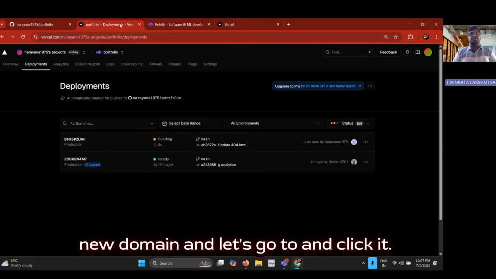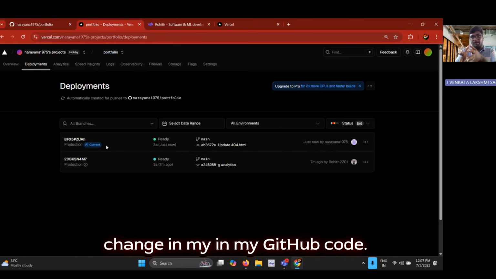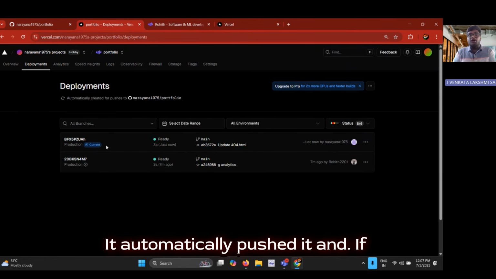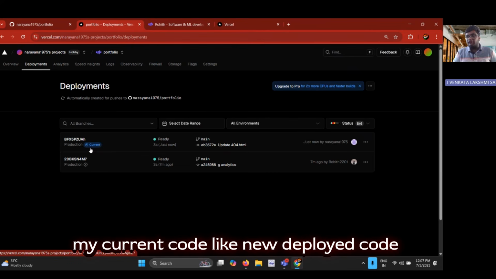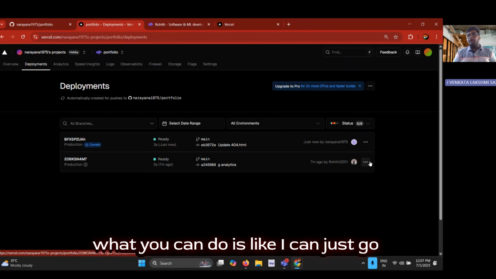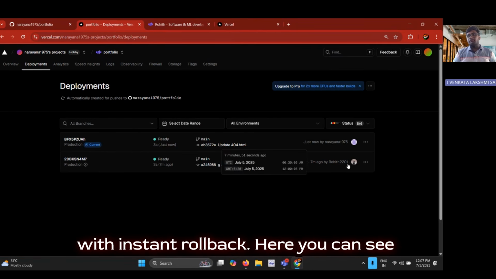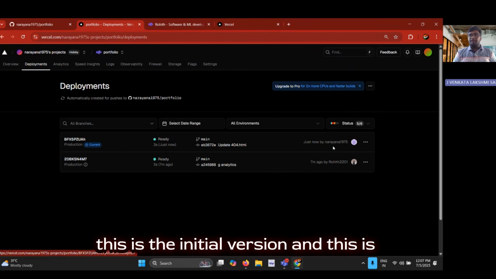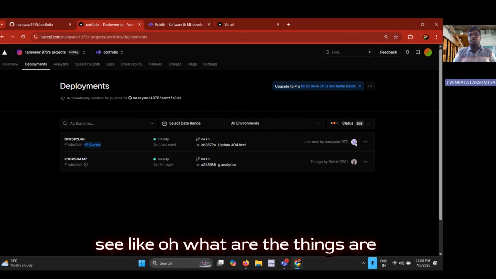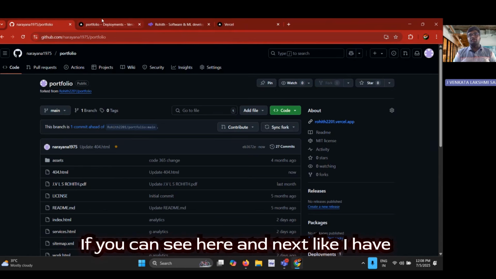Let's go to Vercel and check it. See, I just made a small change in my GitHub code and it automatically pushed it. And if my newly deployed code has any error, what you can do is go with an instant rollback. Here you can see this is the initial version and this is my edited version, and you can see the GitHub repository changes I have made.